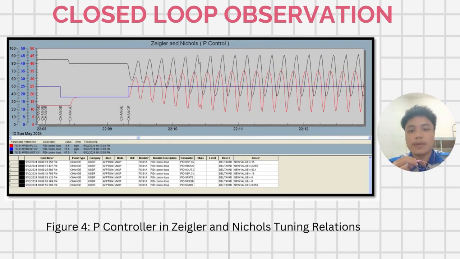Next, figure 4 shows the P controller for Ziegler and Nichols. So from figure 4, it can be seen that the process value of the red line fluctuated in a uniform pattern after a disturbance was introduced, but it did not reach steady state.